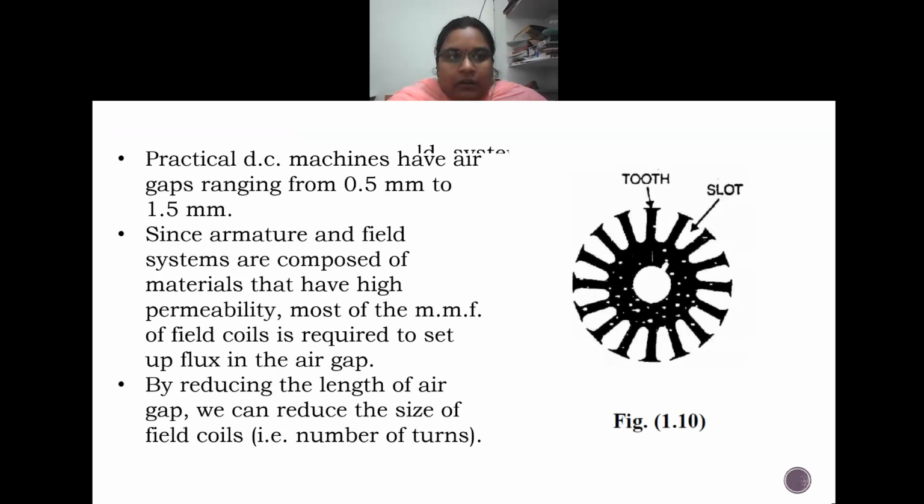Next is practical DC machines have air gaps ranging from 0.5 mm to 1.5 mm. Since the armature and the field systems are composed of materials that have high permeability, most of the mmf of the field coils is required to set up the flux in the air gap.